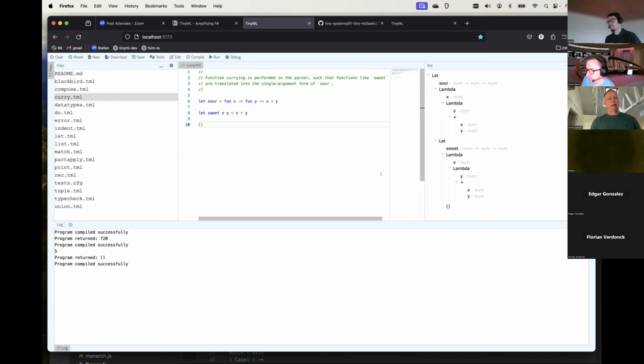Again, a professional-grade compiler system may optimize that so that we're not creating functions where we don't need to create functions. But I like the purity of this, that it just works. What else do we have here?